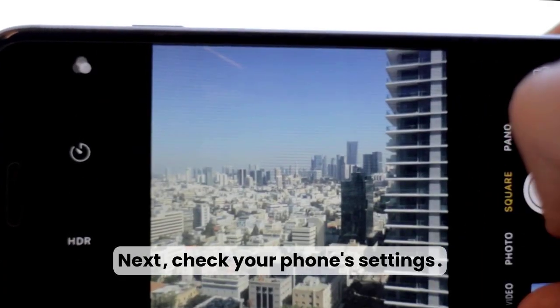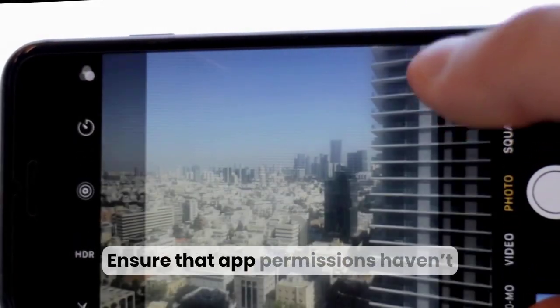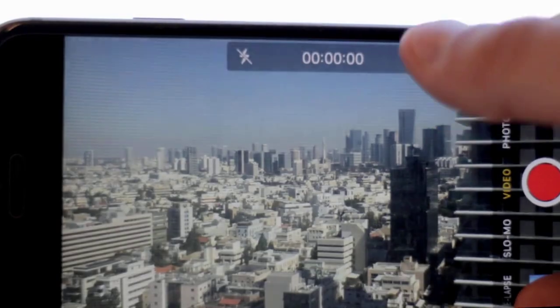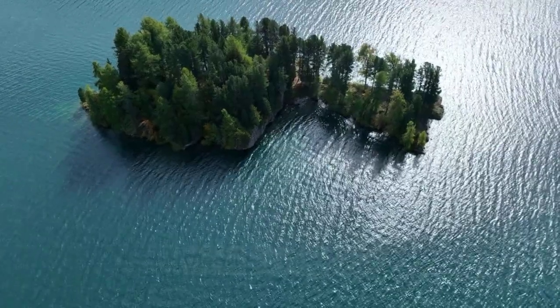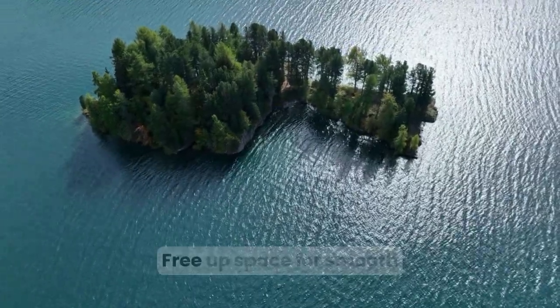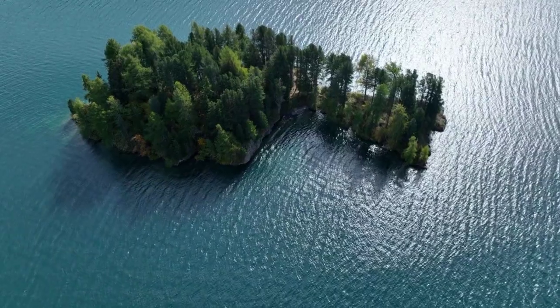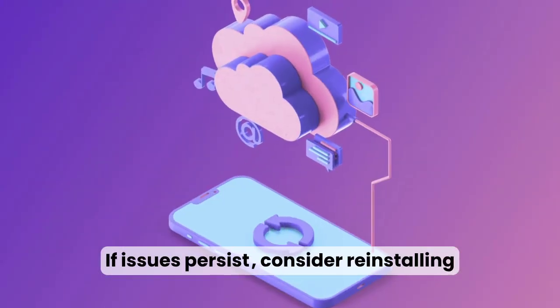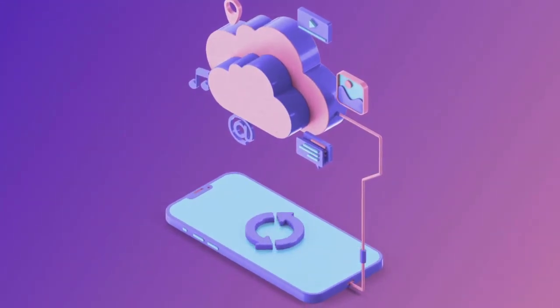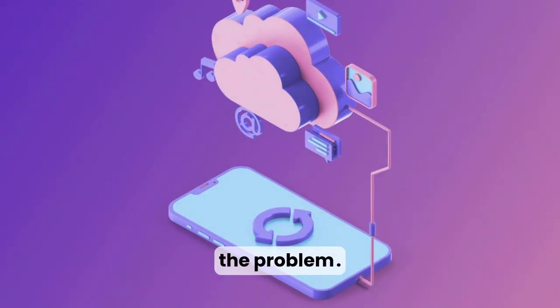Next, check your phone's settings. Ensure that app permissions haven't been restricted. Still stuck? Clear the app cache. Free up space for smooth operation. If issues persist, consider reinstalling WhatsApp. A fresh install might solve the problem.